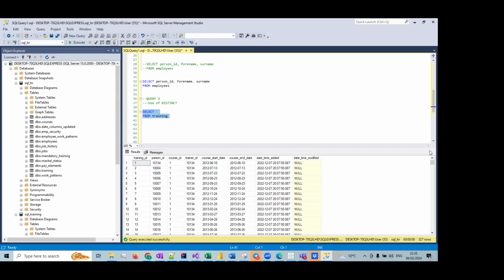Can anybody tell me, what can you tell me about this query that we've run? Okay, let me narrow down my question. What can you tell me about the course ID? This is Miriam. Okay, what can you say about the course ID? They're almost the same number.